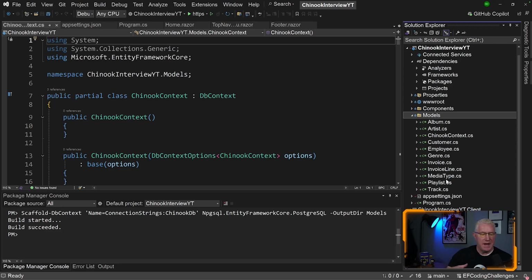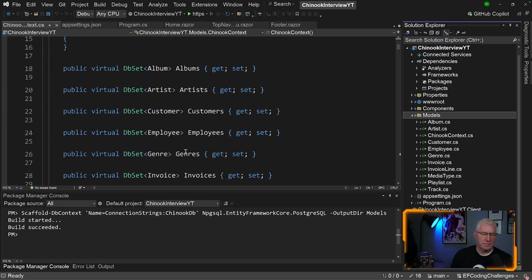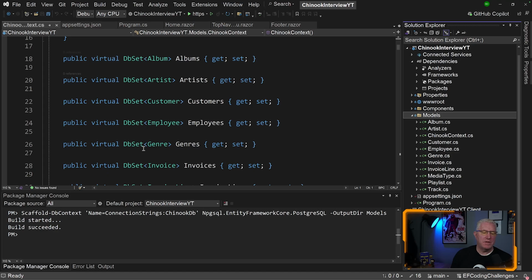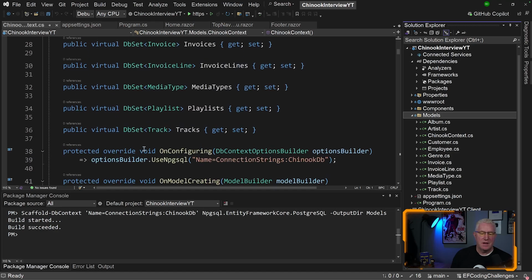It's pulled them back. If you don't have a database and you don't have a connection string, this won't work. This assumes you have the database and the connection string is properly configured. And it pulled back and created these models here. And these DbSets are all of the things that we can access for this.